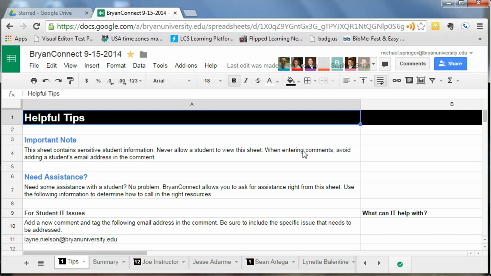This is really helpful for working with other people because, as we can see up here at the top, we have a list of everybody who's logged into this document right now. And so changes that are made by one person, everyone else will see as they make those changes.